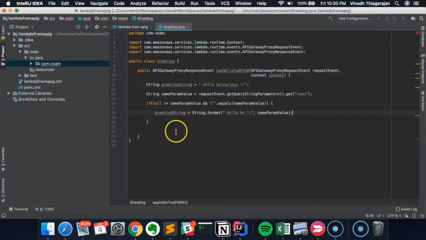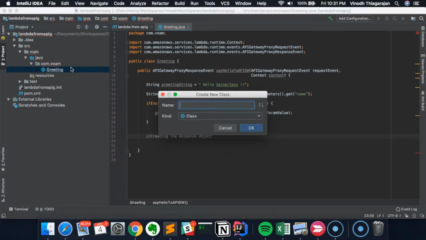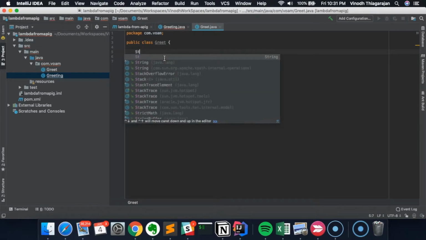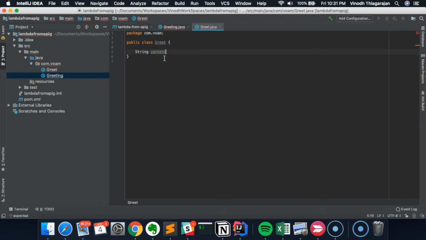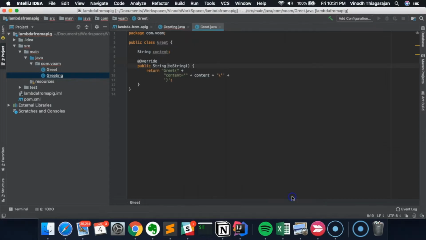Okay, now I have promised that I will be returning this, so I'm creating the response object. Let me quickly create a POJO for the response object. I'm going to create a Greet POJO, and it's going to have only one string in it, which is content. Let me generate the toString method, and I want this to be a JSON.